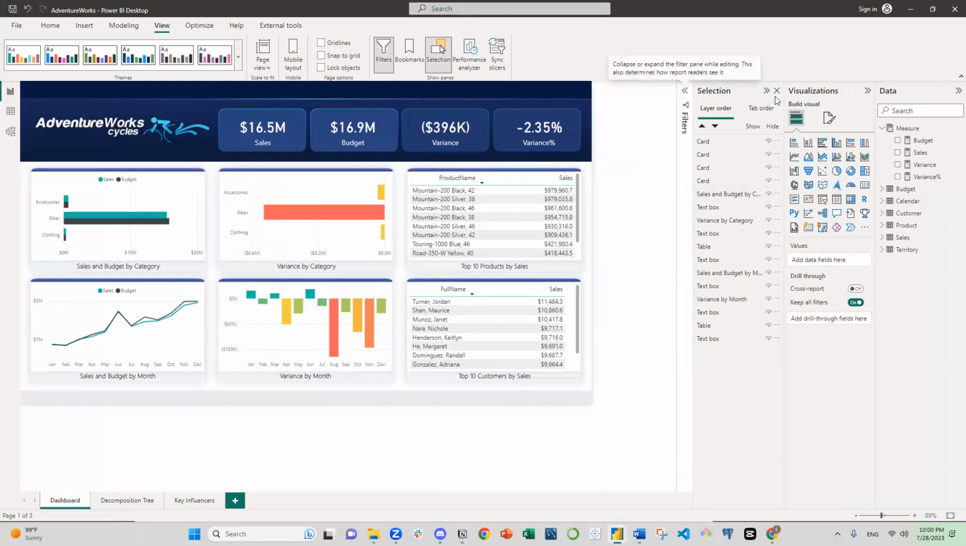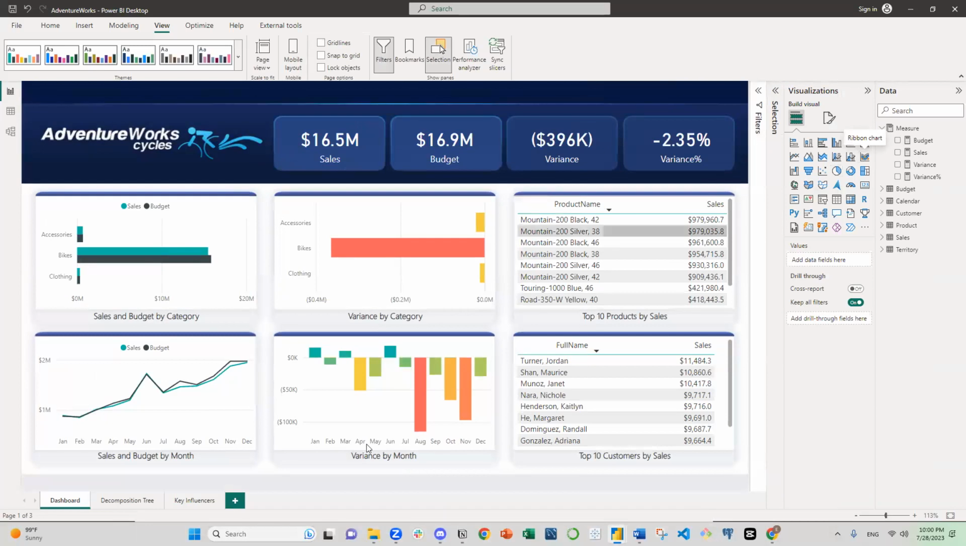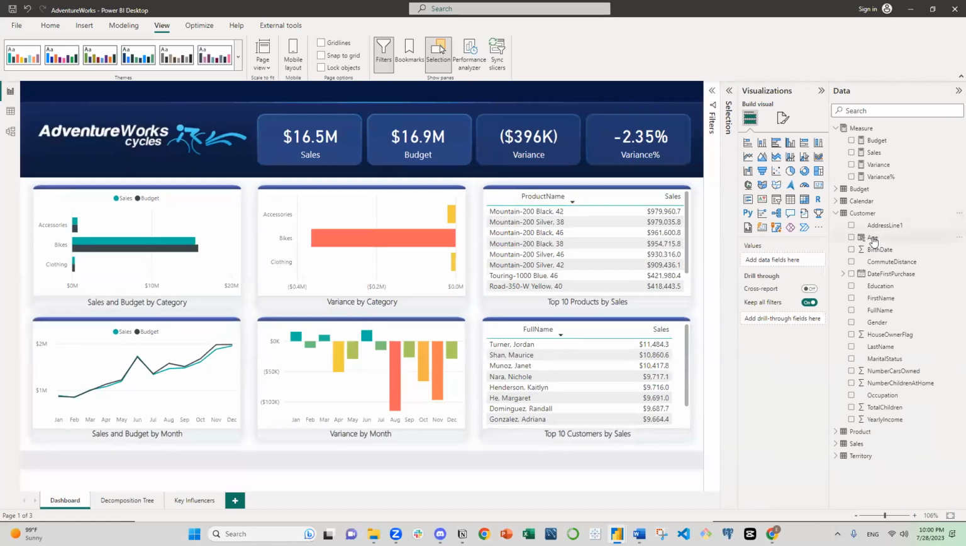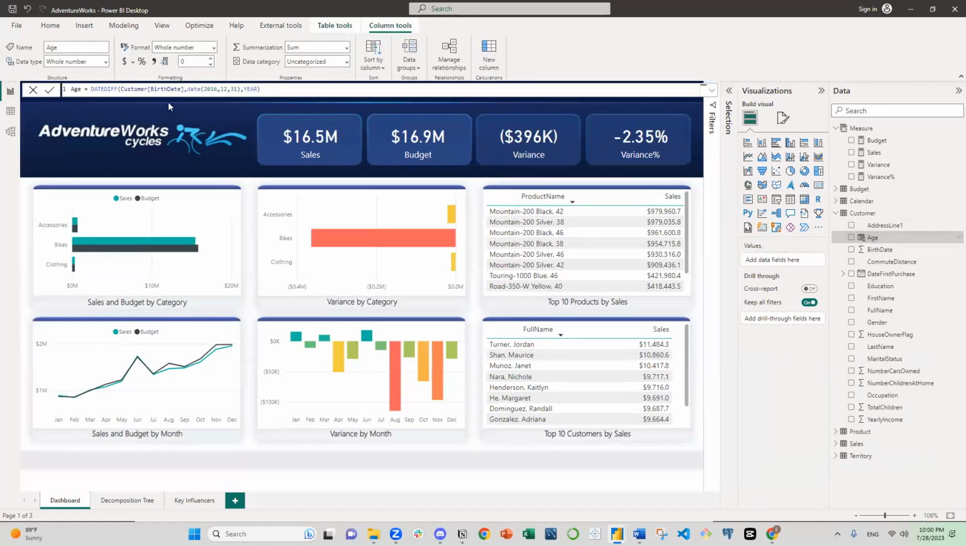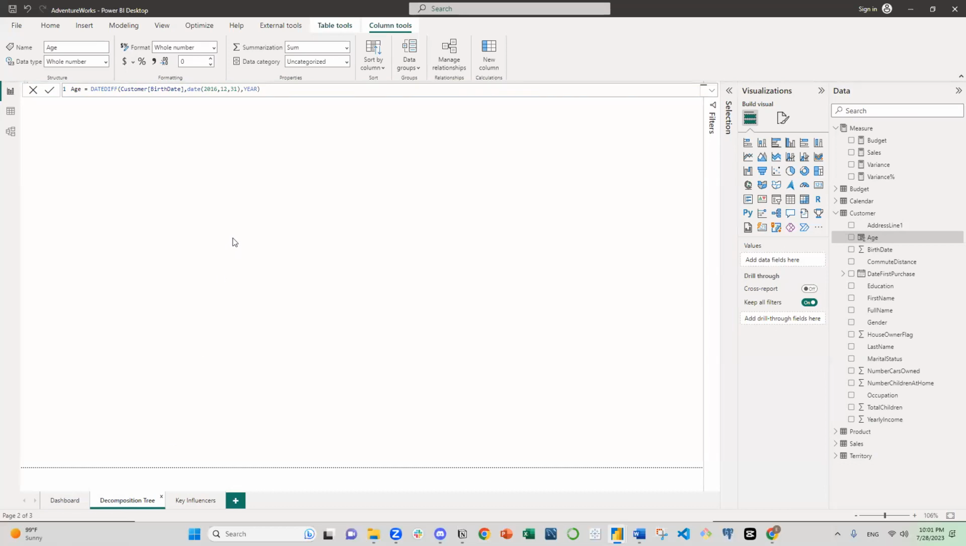So in order to do this, I think I created some calculated columns. For instance, if I go to customers, what did I create? I created age. I calculated the last day of 2016 and the difference between the birthday and the last day of 2016. So this is the age. I also created something else, maybe, and I don't remember very clearly. So then I was able to do some decomposition tree.